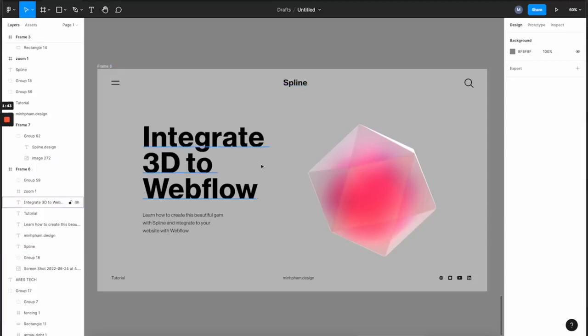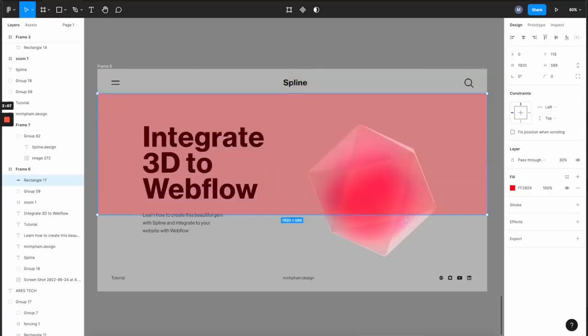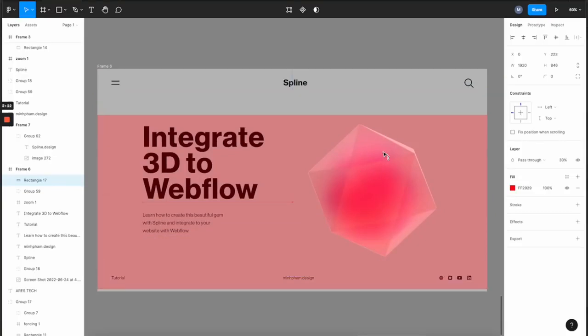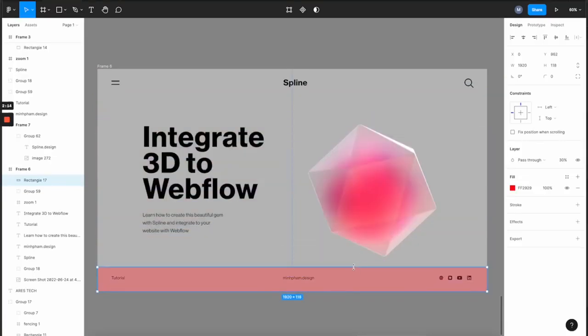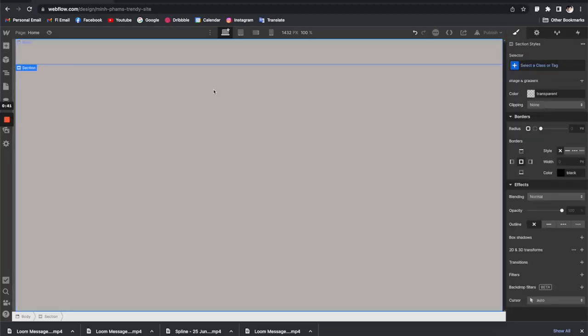So here is the design that we're going to build on Webflow. If you look at this, you can see there are 3 main sections that we can divide it into. The first section could be the header, which is this top area here. The second section could be this hero banner with its headline and the 3D artwork. And the third section is the footer down here. So now we can go back to Webflow and then create the 3 sections for this hero banner.